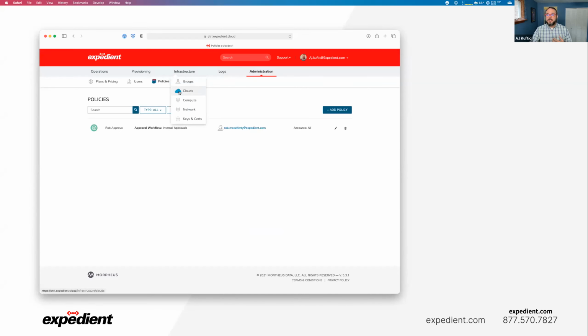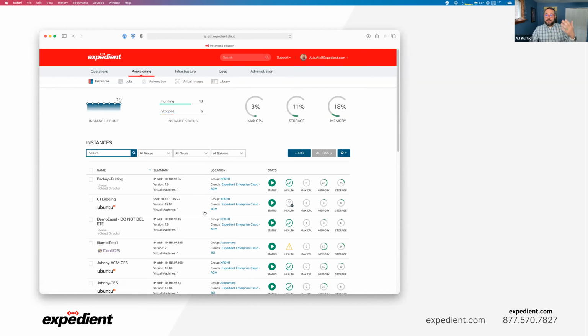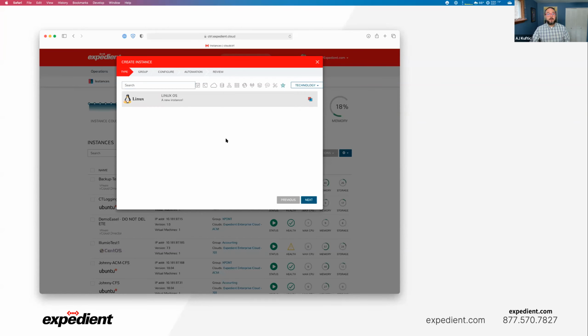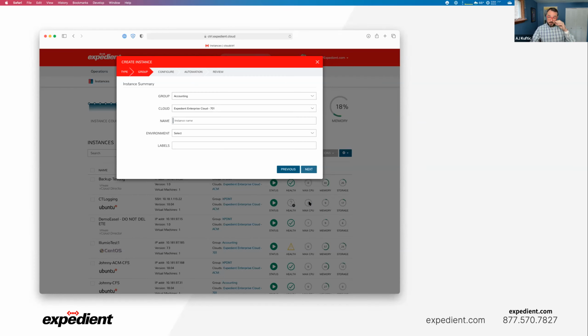We also have the ability to do things at provisioning time. So I have a number of instances here, and I'm going to click Add, and we're going to pick a new Linux OS. Now, our Expedient group is a big application group. They have access to all the clouds. The other groups may not have access to that.